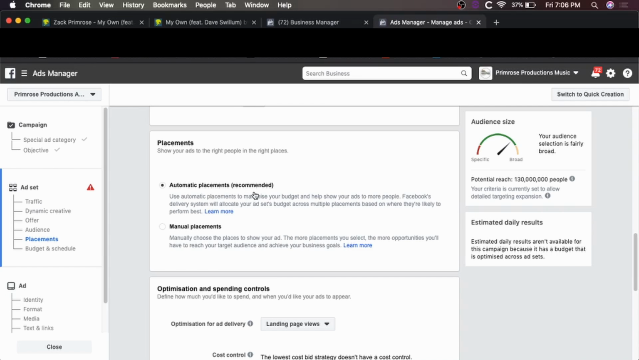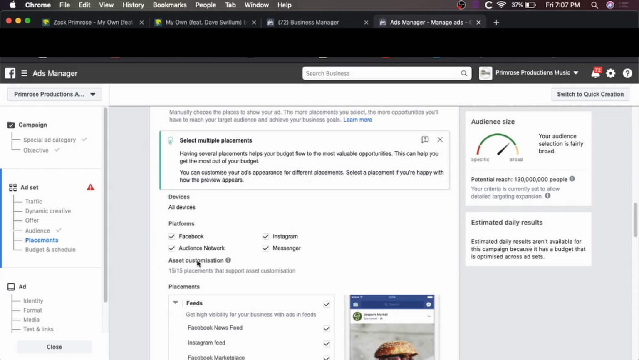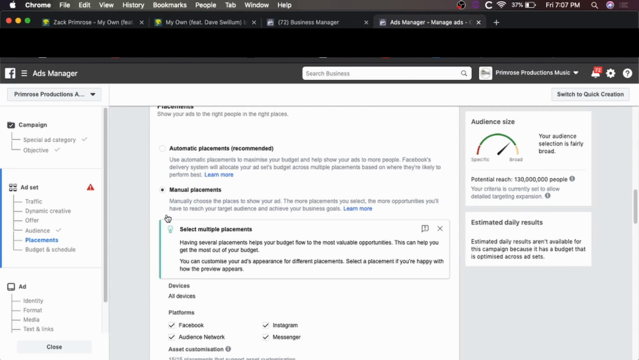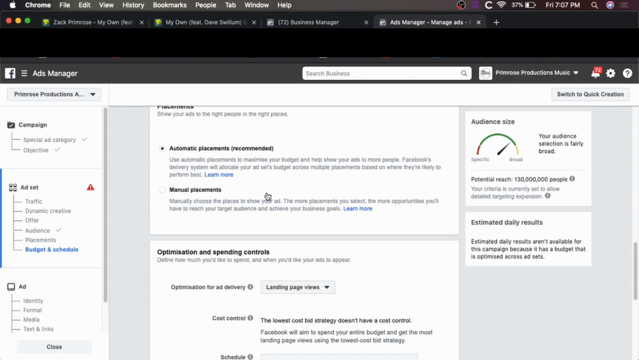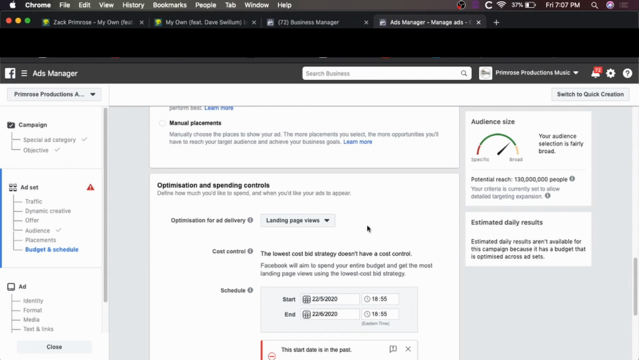Placements. We're just going to do automatic placements for this. You could go into manual placements and choose where they see it, which is you can choose what devices they use. You can choose whether they see it on Facebook or Instagram or in Messenger or in all these spaces. But again, Facebook knows best for things like this, so we're just going to do automatic placements for now, especially because you probably haven't done this before.